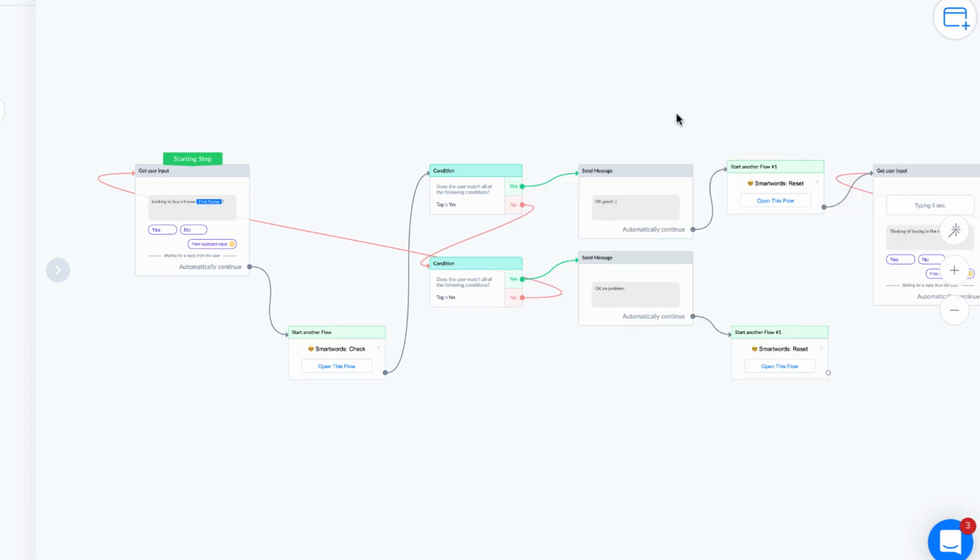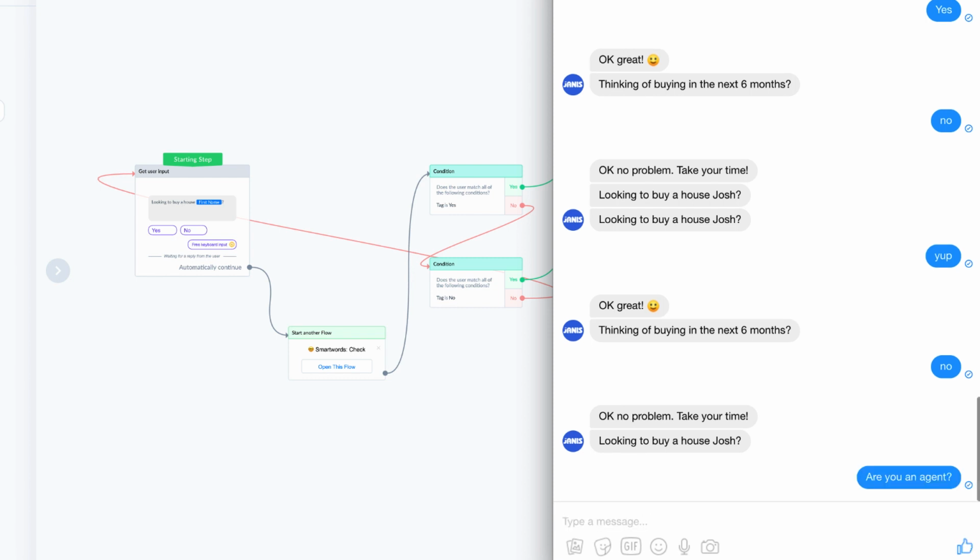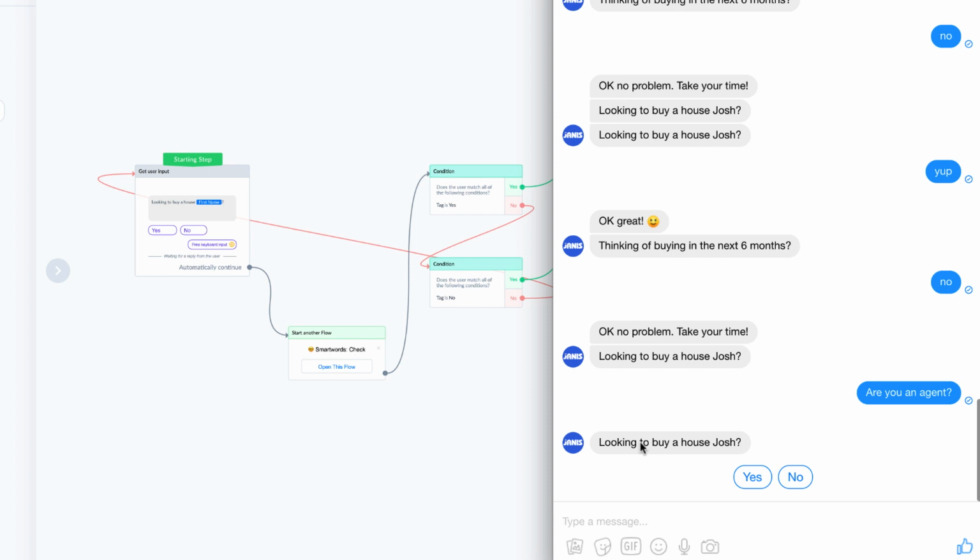Okay, so let's try one more scenario here. Let's say the user doesn't provide a message that means yes or means no, but they send some message that is not relevant. Well, we can just redirect them back to our step and get them to answer our question. Okay, so let's click preview. Looking to buy a house. Are you an agent? So this is a message that isn't relevant to the question that I asked. And you can see that the user wasn't tagged yes, they weren't tagged no, so we just send them back and ask them the question again.